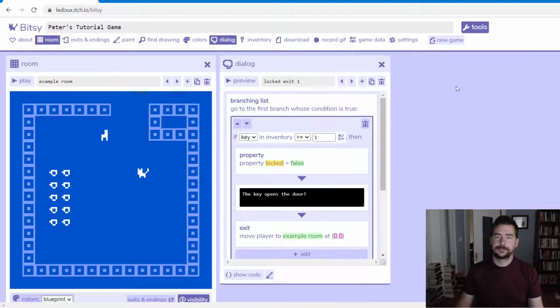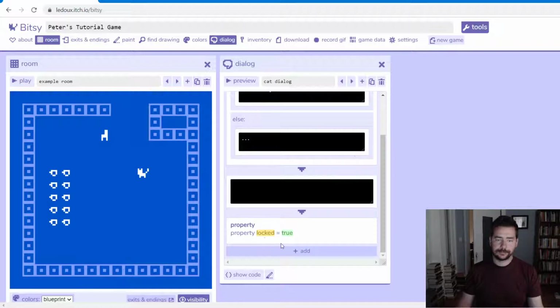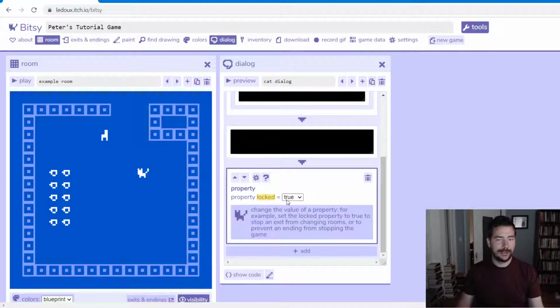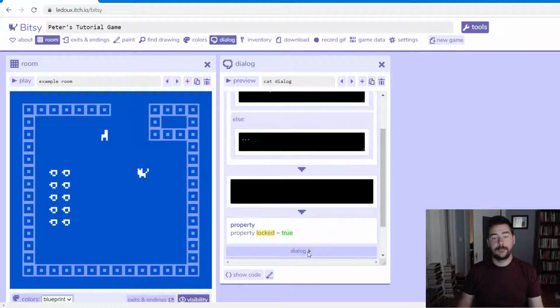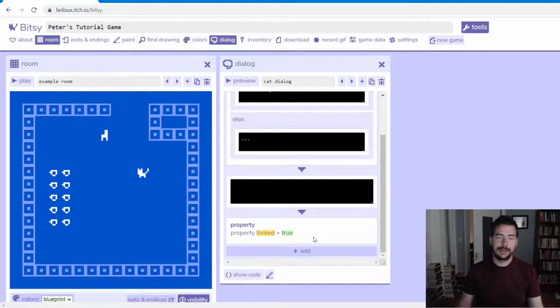So I'm going to go back to our cat dialog. So we can change a property. We also saw that we can add exits and endings. So we've gone through here.